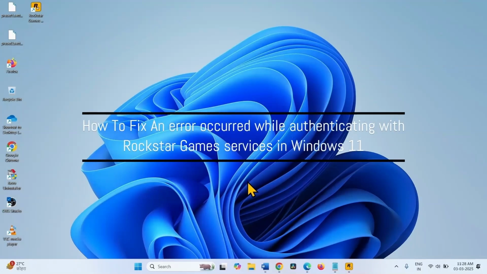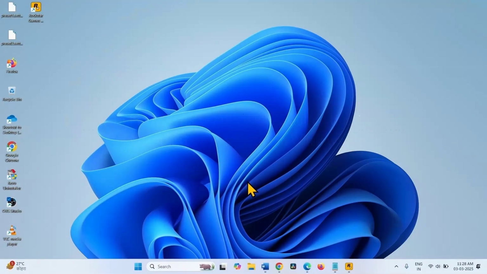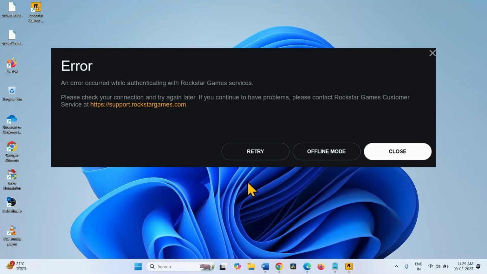How to fix an error occurred while authenticating with Rockstar Games services in Windows 11. Hello friends, while launching GTA and some other games using Epic Games Launcher, this error appears. Follow the steps to fix it.